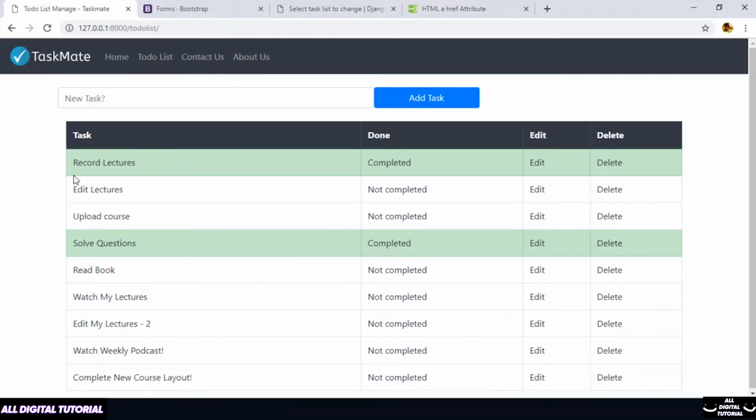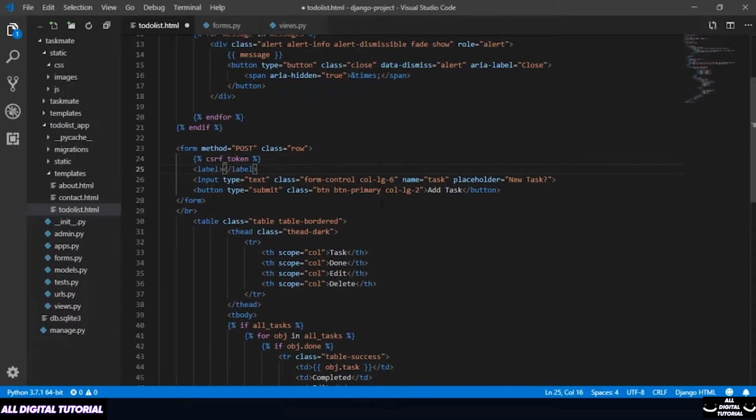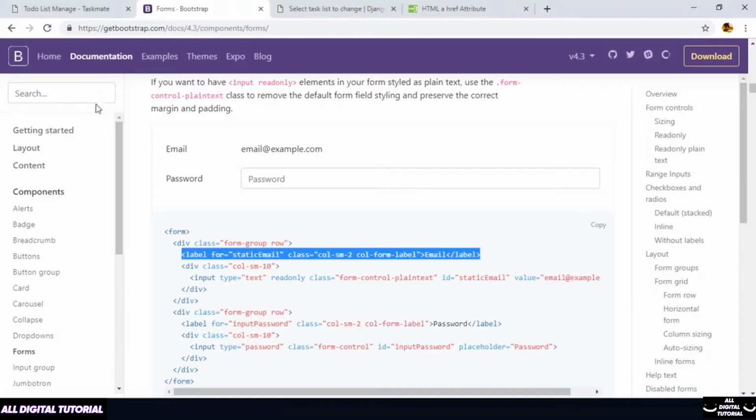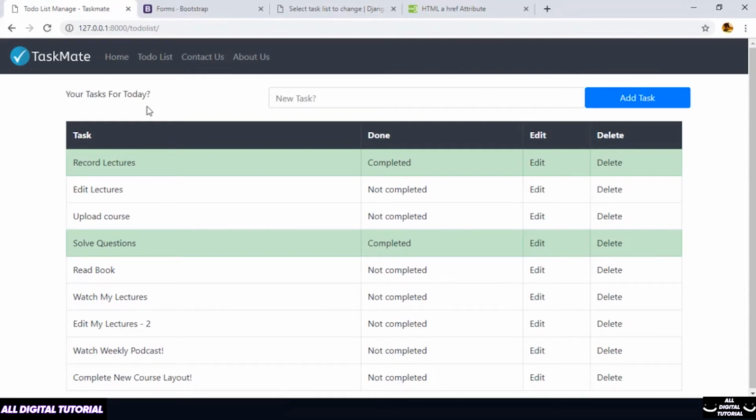We can do one more small change. What if I add a label before my input field? So let me do that. All I have to do is add a label field, and inside this label, let me ask for today's task. Let us also provide our Bootstrap class, col-lg-4. That means it will take approximately one third of our screen. Let me refresh my result. Yep, this is my result.